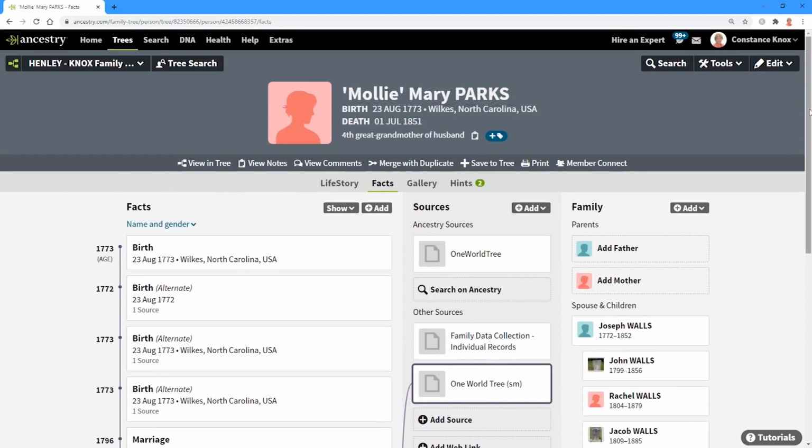Now, why did this happen in the first place? Most likely, years ago, when I didn't know any better, I was importing information, merging information in from other trees. Clearly, I must have done that because I see the One World Tree here and the family data collection, and I was probably importing stuff quickly to do part of this tree as what we now call a quick and dirty tree.